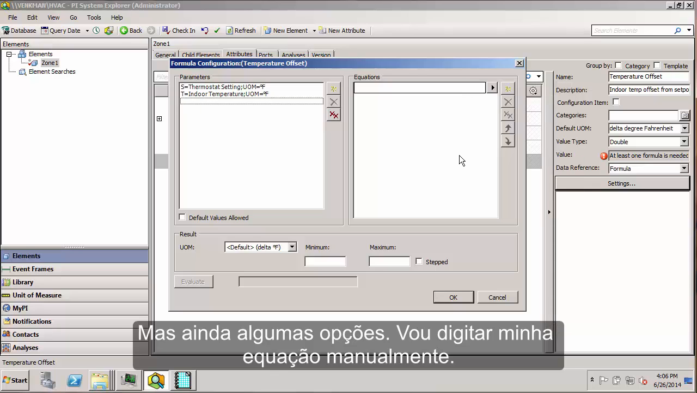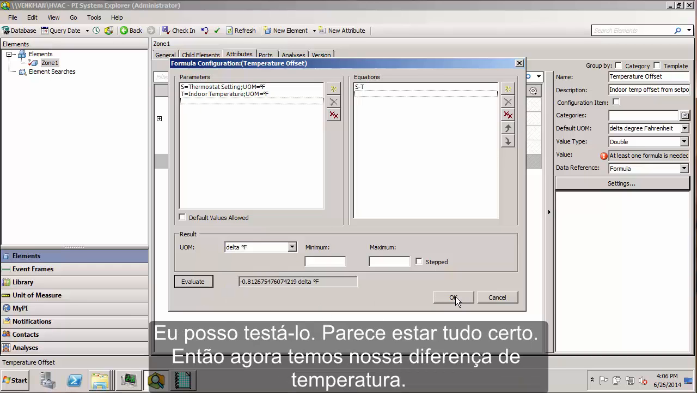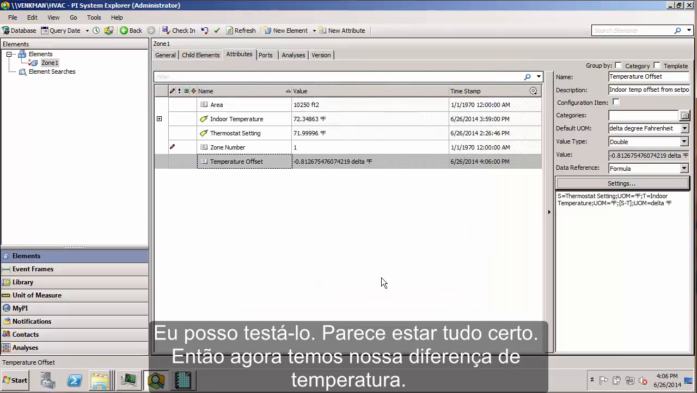So I'm just going to go and type in my equation by hand. We just want the difference, so it's S minus T. Result UOM will be in degrees F. I can do an evaluation to test it. Looks like it's doing all right. And so now we have our temperature offset.